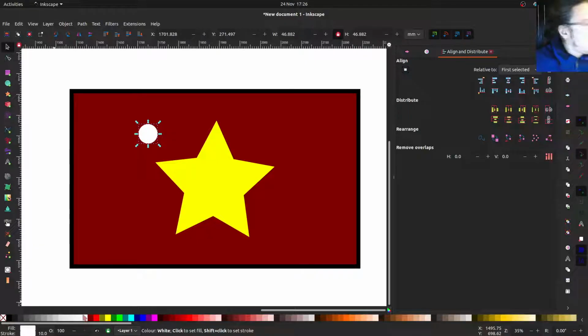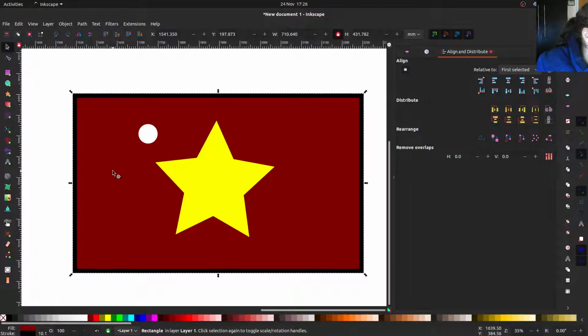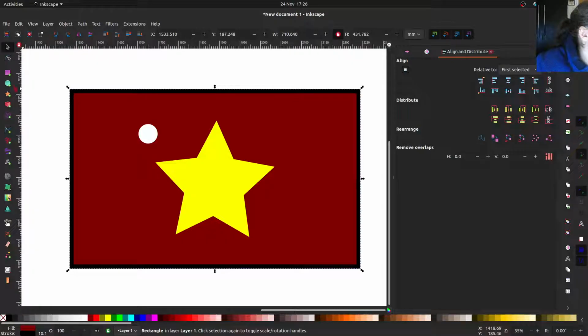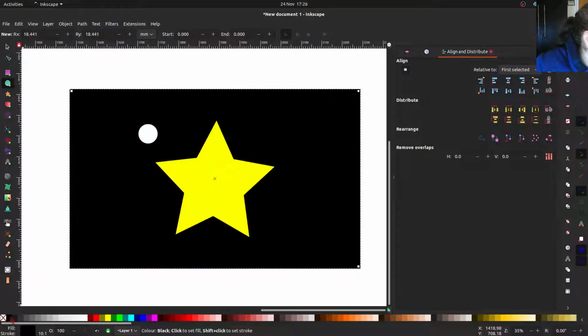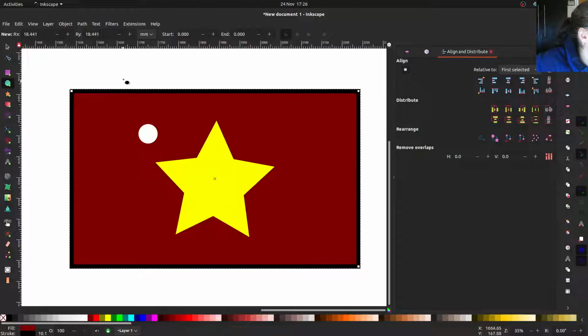But actually, maybe I want to have a cross-eyed star, say. So what I can do is I can create a second circle. Oops, nope, don't want to do that. That's one of the advantages of having layers. You can accidentally drag stuff, but there you go. Oops, and I don't want to do that either. So that was just Control Z to undo.